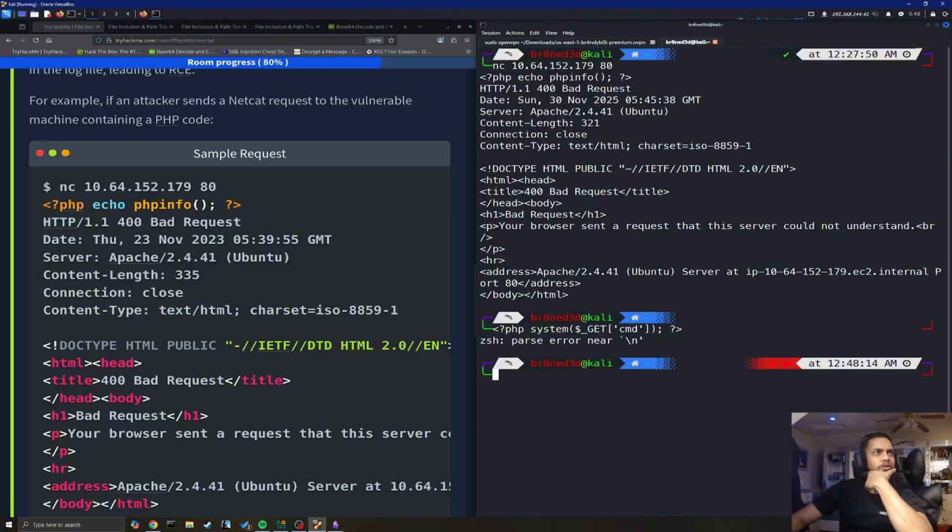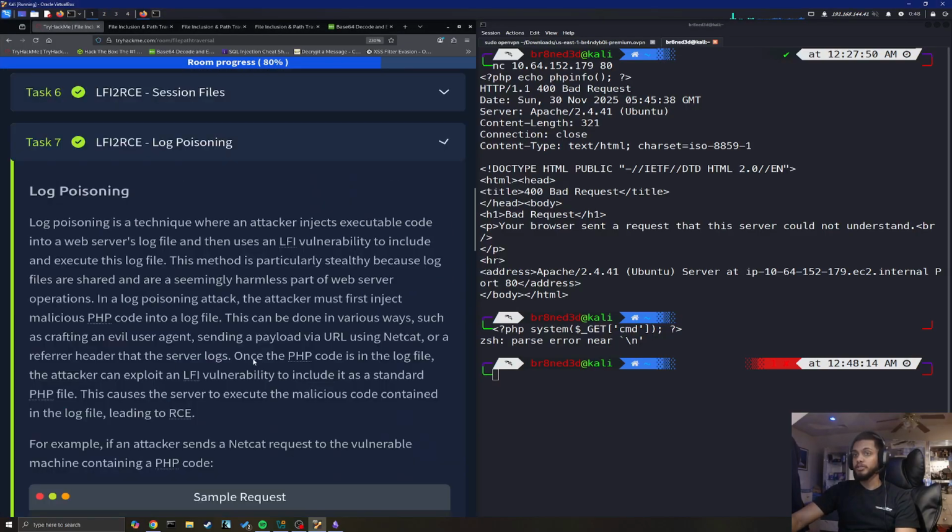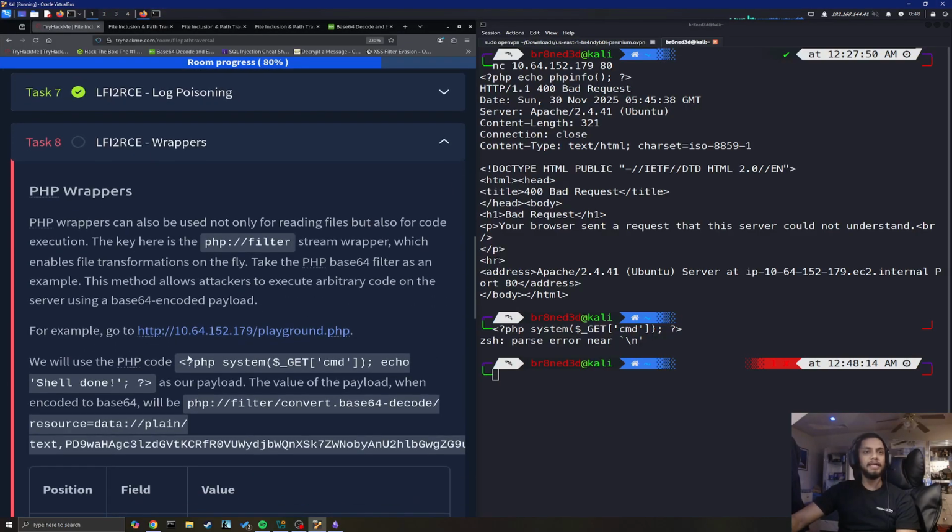If you guys are curious, I think this room was called Include. So if you do want to see me do some log poisoning, I'd recommend watching my video Include, where I actually do log poisoning. So we're going to wrap this up here with the last task.